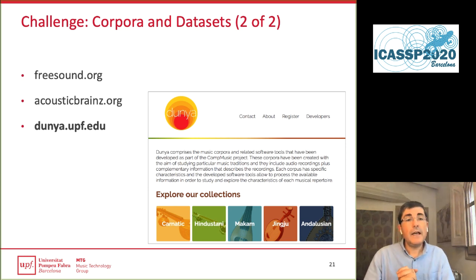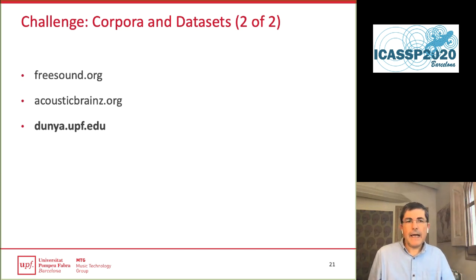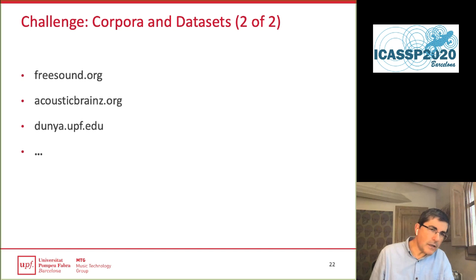And finally, the one I want to mention is Dunya, which is in fact a collection of different corpora. The goal of this collection is more for musicological studies, in the sense that we want to gather collections of musical repertoires in a way that the quality is good and really representative of a particular musical style. We include also scores, we include a lot of annotations, so that this can be quite useful for musicologists or for people working in computational musicology in general. And well, there are also a lot of data sets, some part of these corpora and some outside these, and you will be able to find them on our website.